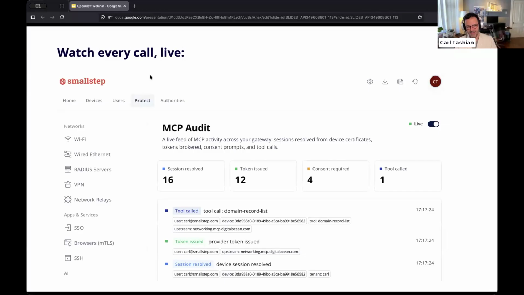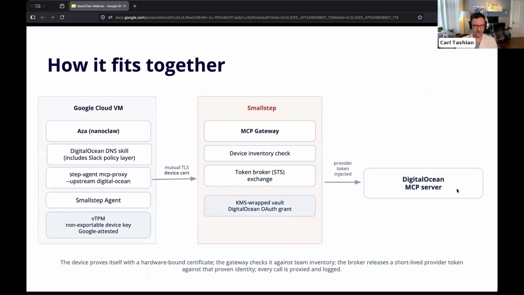Once that's up and running, when I make a request in the Slack channel, we can actually watch it live on SmallStep, because SmallStep is in the middle here, handling the DigitalOcean credentials and making the request to DigitalOcean. So we can see what NanoClaw actually called and where it came from. And of course, the device is in our device inventory, right? So it has to be in our inventory in order for access to this MCP proxy to be successful. So we authenticate that connection.